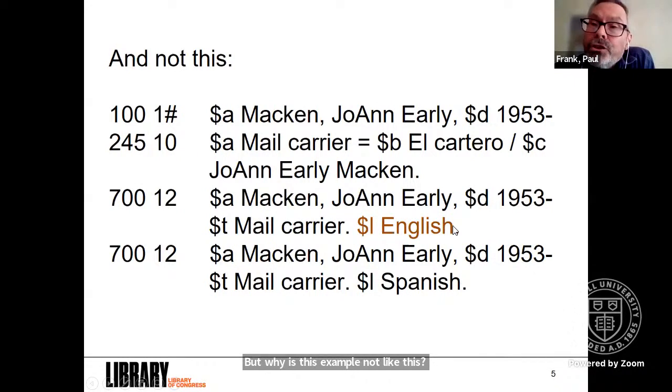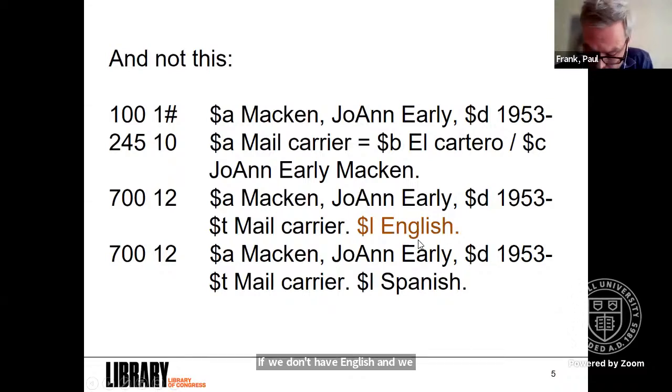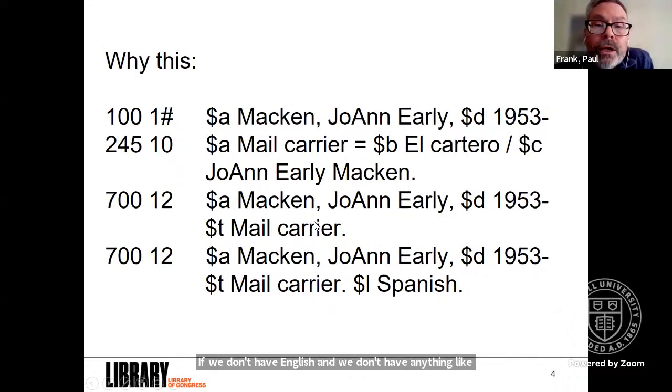Why isn't English added here to show that this is an English language expression? If we don't have English and we don't have anything like we had in the previous example here, this could represent the work. This could represent the expression in the original language. But if the work is an abstract entity, how can you say that a resource includes an abstract entity?